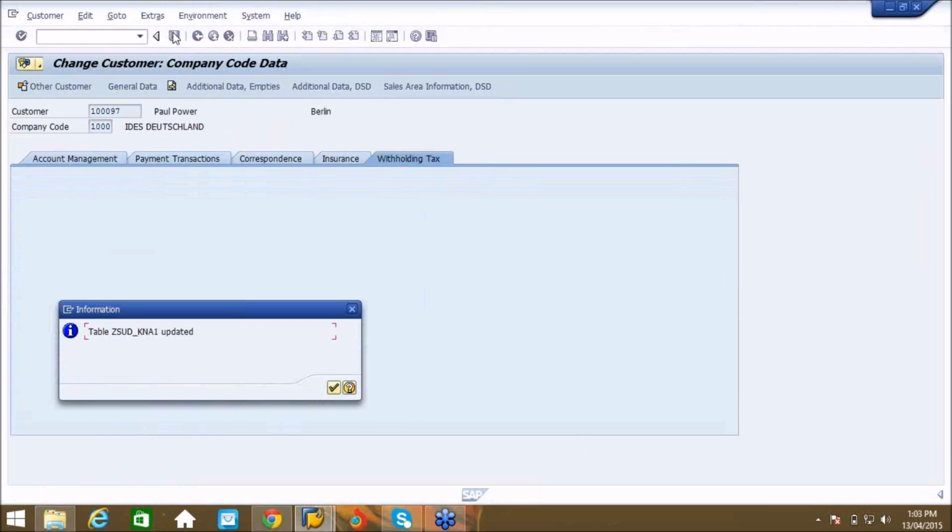So this table SUD_KNF1 is updated. That is the first implementation. From the first implementation, the code got executed. Now when I press enter, this is the second implementation. That means the second implementation code is getting executed. So like this, you can execute the code in multiple implementations.